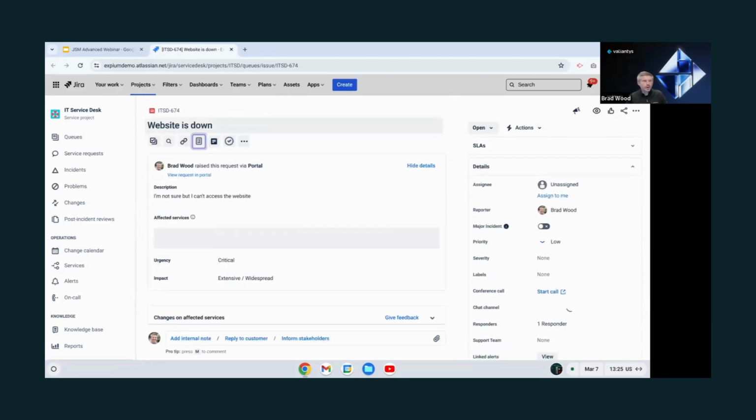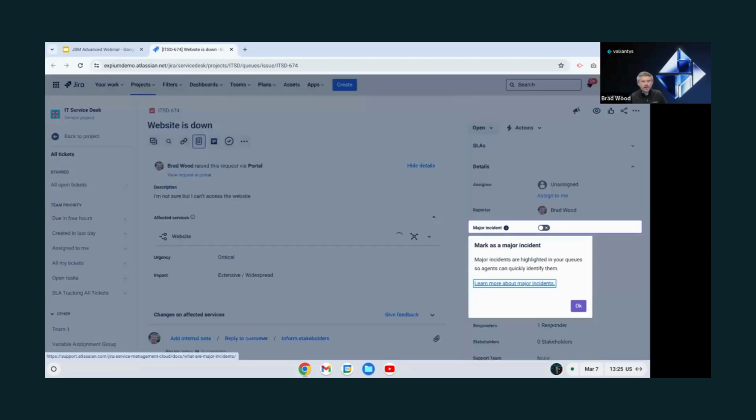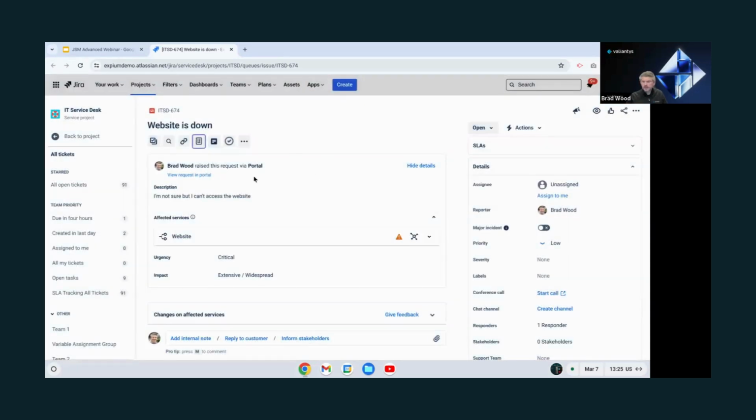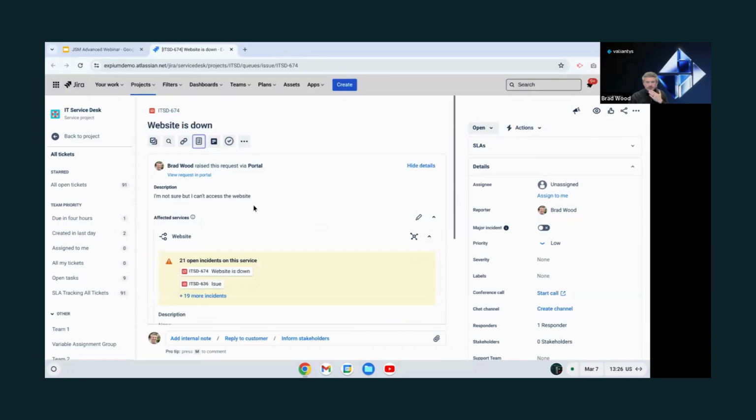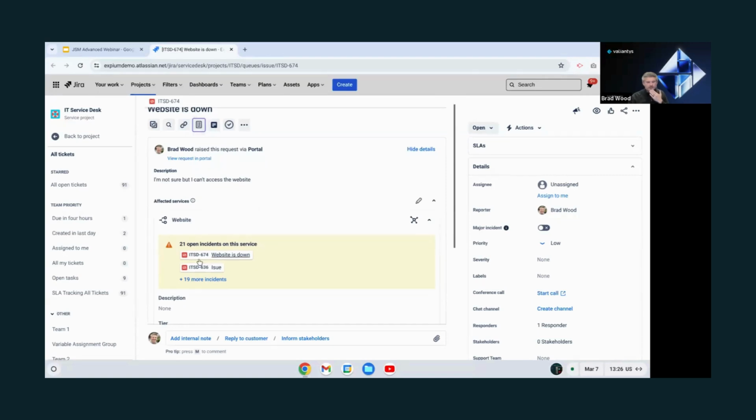And we want to find out the cause of this outage as quickly and effectively as possible in order to resolve this incident in a timely manner. So we can see here that affected services field that I talked about where I selected the website. I can show some details here, and I can see there's 21 open incidents on this service. And as an agent, this is really helpful to help paint that bigger picture of all of the incidents on this affected service, promote communication across team members or possibly other teams, and ultimately help lead to a quicker resolution of the issue.